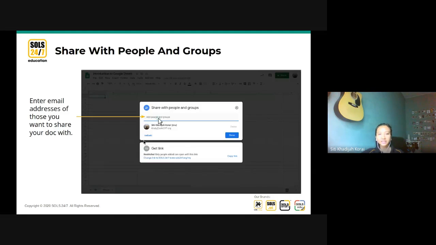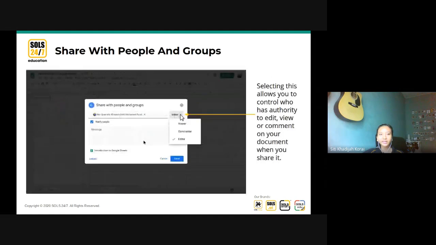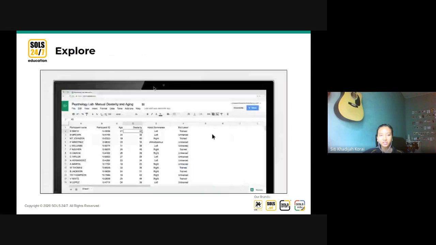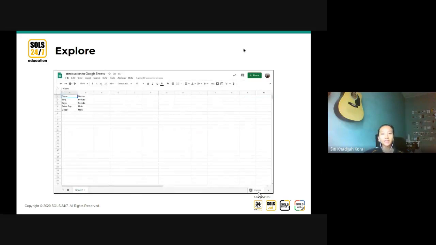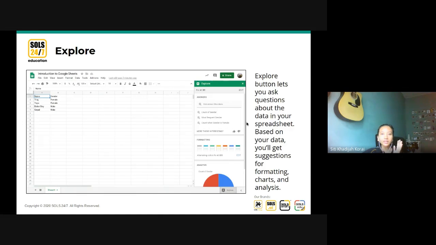So the share function is the same. You click on share, key in the email address, and then the access will be viewer, commenter, and editor. Nothing changed with the sharing. For the explore part, this is not the same as before. Explore in Google Sheets will suggest formatting based on the data, and also charts and analysis for your data. It's not a normal Google search like before.